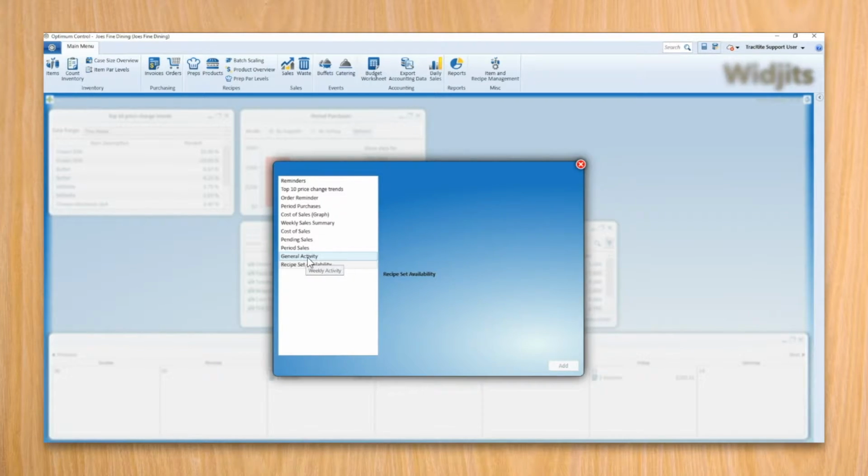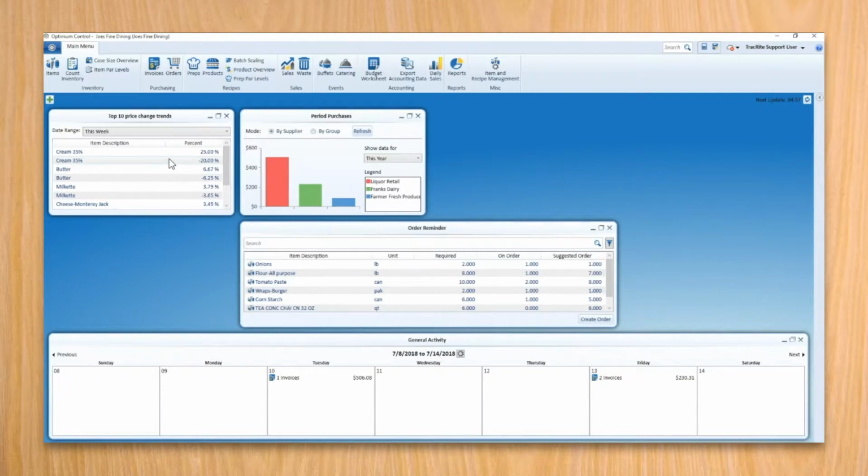Because in version 5, it's going to be updated more frequently by our team, you may have more of these coming. So this is one of my favorite features. Some of the widgets I have open are top 10 price changes, period purchases by supplier or group, order reminder. So if you have any of your par levels set up, it'll actually just tell you right on your dashboard, here are some of the items you're running low on, and it even has a button to create a PO right from here. The general activity shows you if you've put in any invoices, sales, pretty much everyday activity.